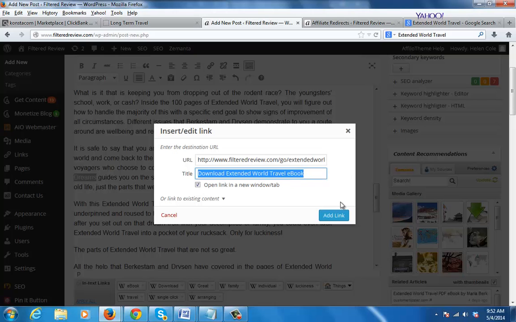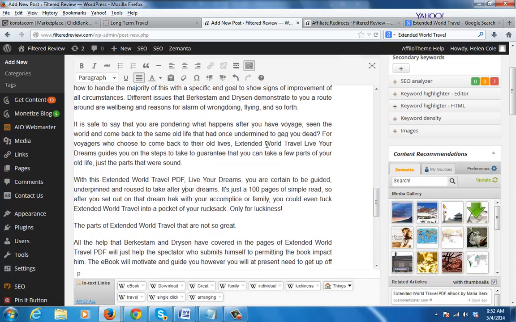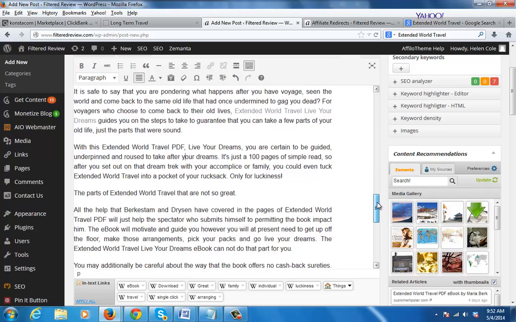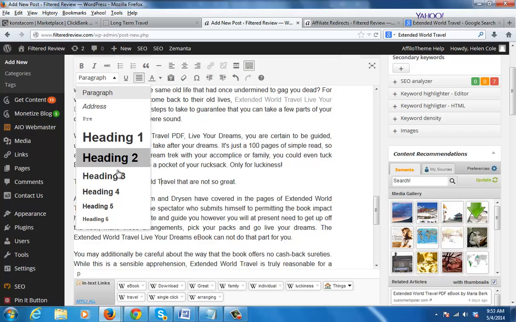It pastes automatically, and you make sure you always click open in the next tab, because you don't want people to leave your website. You want them to still scroll around and maybe find a related product. So it's better to move on to the next tab. You click add link. That's it. Why am I trying to put hyperlink within my text? I want them to be able to just read through and click through.